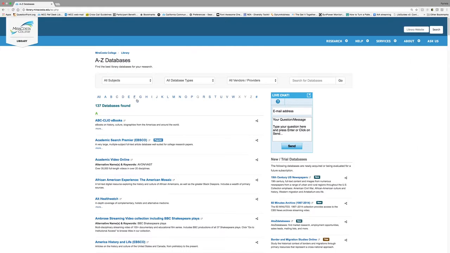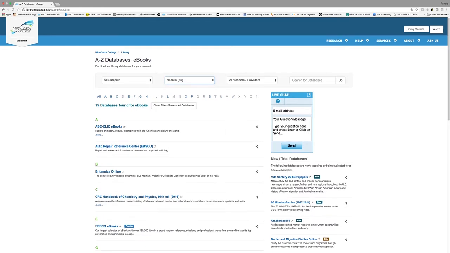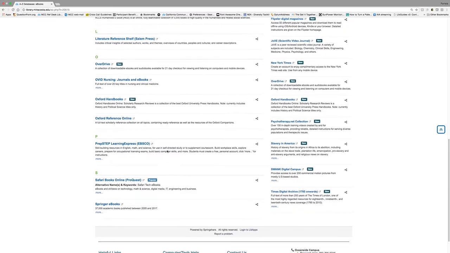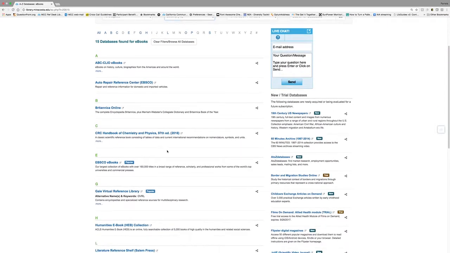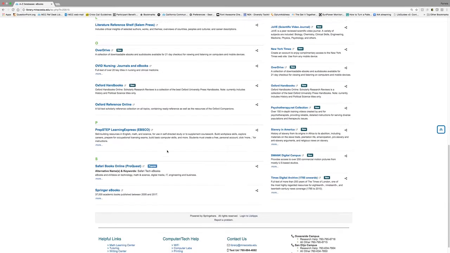You can also find it by clicking on database type. So let's say I only want ebook databases. I would then click on ebooks. So here's a list of 15 databases that have ebooks. Some are general, some are very specific. So you want to look through them.